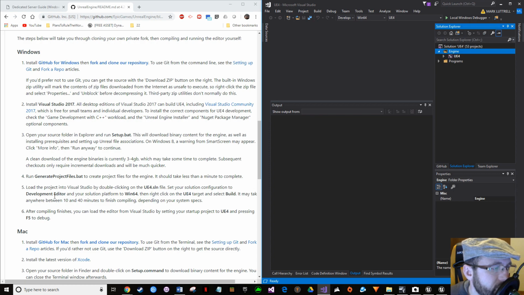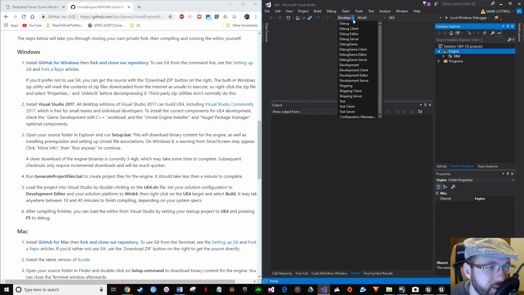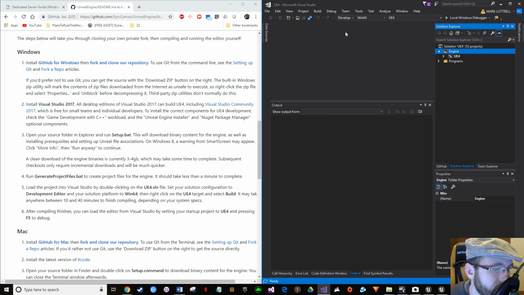Set your configuration to development editor. Well, what does that mean? You come up here, and it doesn't matter how big you make this screen, it's always going to be choppy like this. Come over here, do the drop down, and go to development editor. Click it. It doesn't look like anything changed.